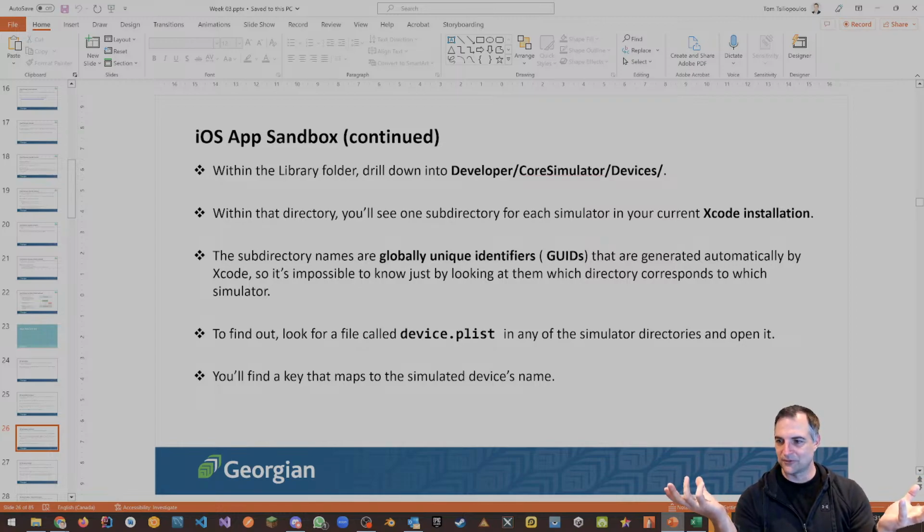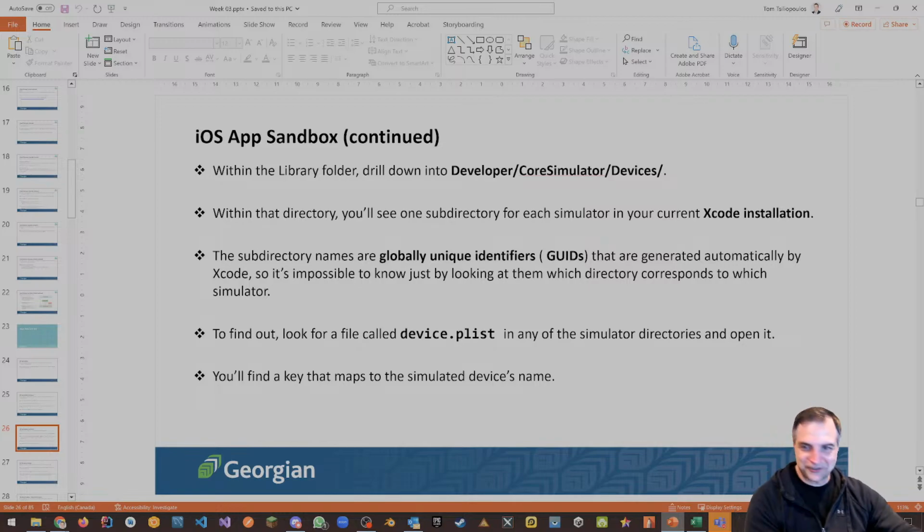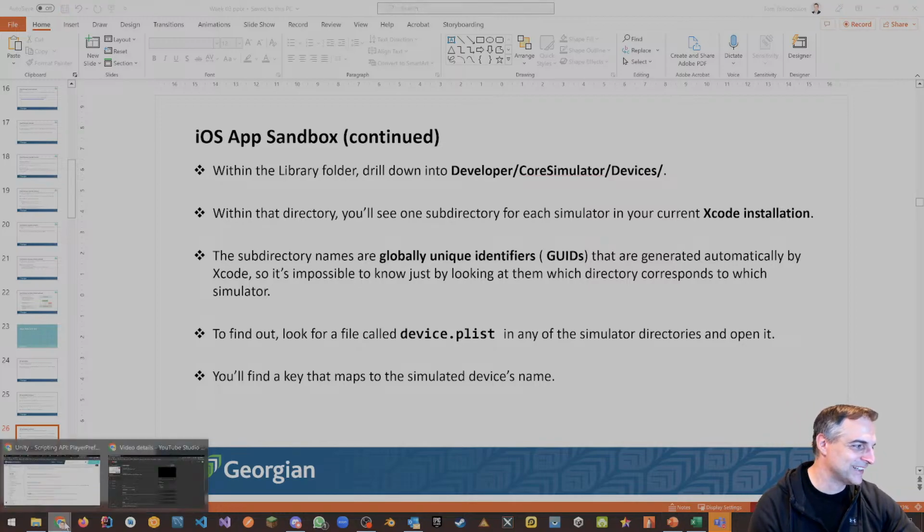Question, what is the difference between a simulator and an emulator? You guys are using both, right? Simulator for iOS, emulator for Android. What's the difference? Why do I just call them the same thing? Aren't they the same thing? Anybody? You don't know? ChatGPT. Let's do it. I know the answer, but let's look at ChatGPT.